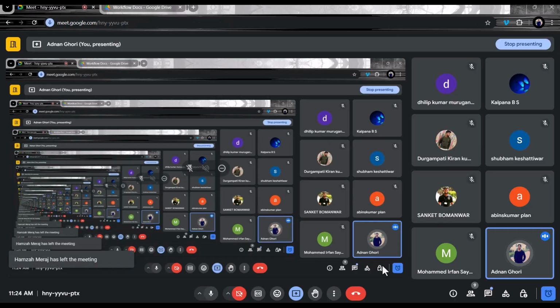I hope all of you understood and enjoyed the latest workflows. Any questions so far? We can take them up. Kalpana, Shubham, Abin, Irfan, Sanket.